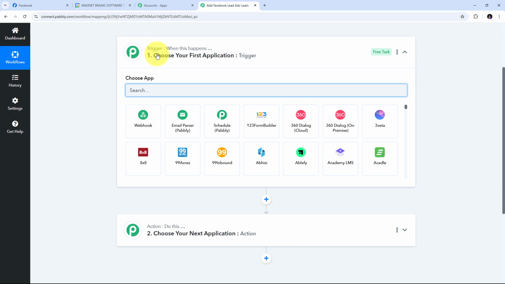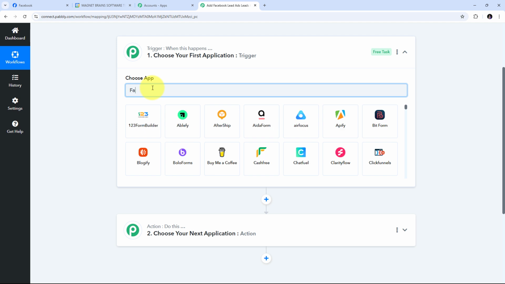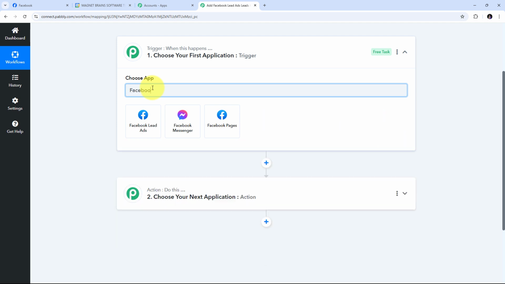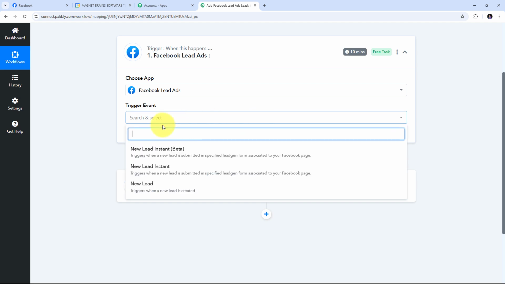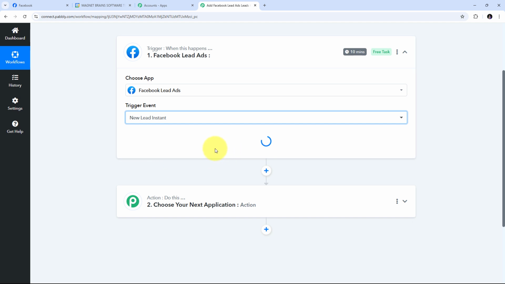So here first for setting up my trigger, what I need to do is search for my trigger application, and here in my trigger application, I'm going to use Facebook Lead Ads. So I'm going to search for that and select Facebook Lead Ads here. Now here I have to give my trigger event, so I'm going to open this tab, and New Lead Instant will be my trigger event.